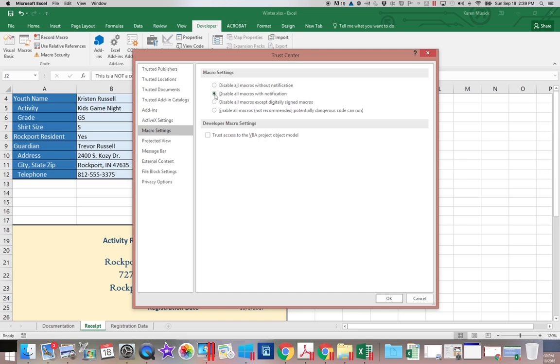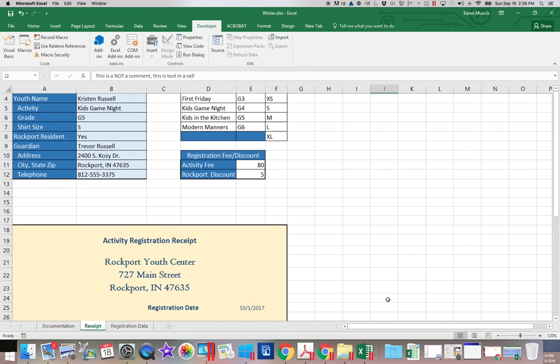Basically what this is saying is it's going to disable the macros in any workbook I open, and it's going to give me a notification that tells me that this particular workbook contains macros, and it will give me the option to enable those. So with that, you want to make sure that every workbook you open, if you get that message, you enable the macros before you try to make any changes to that workbook. Now we'll begin working with the macros.